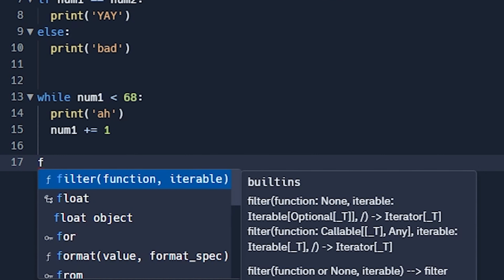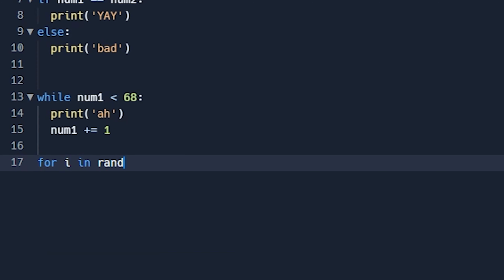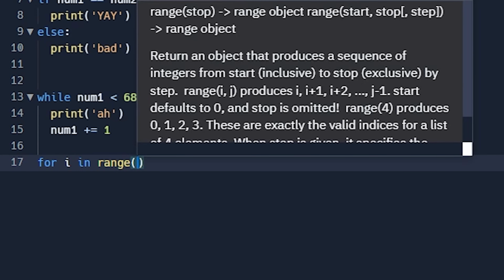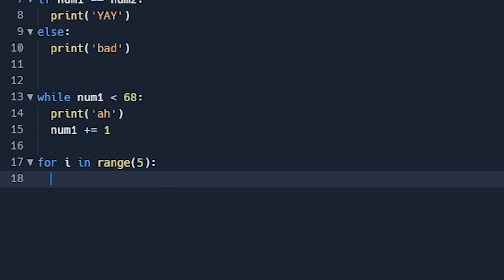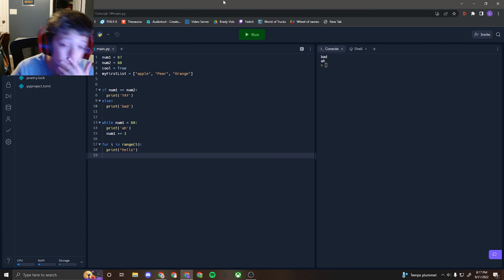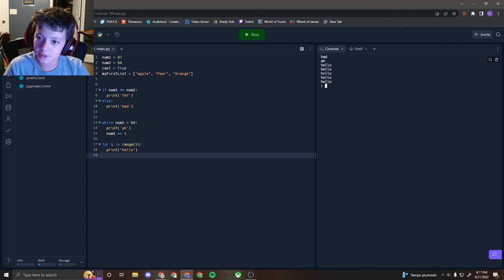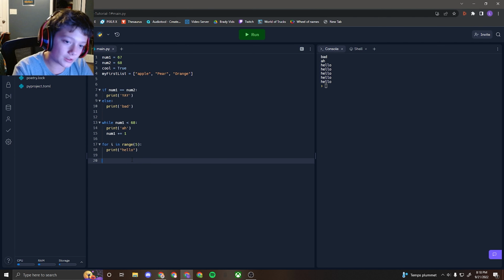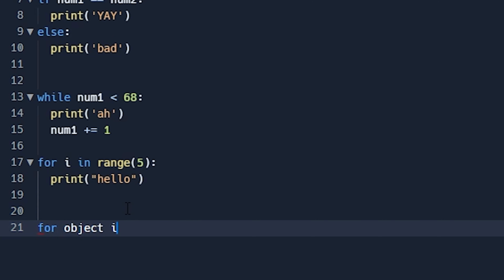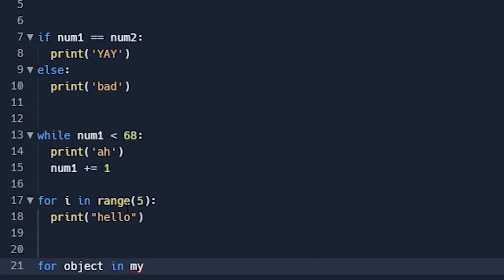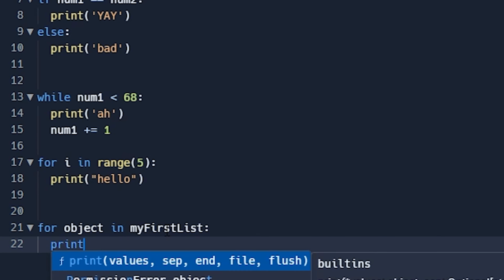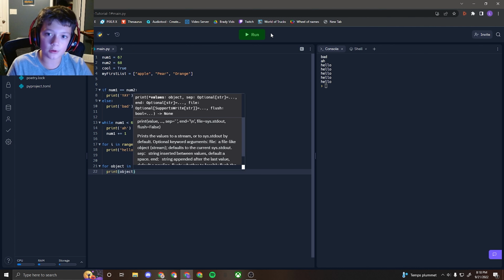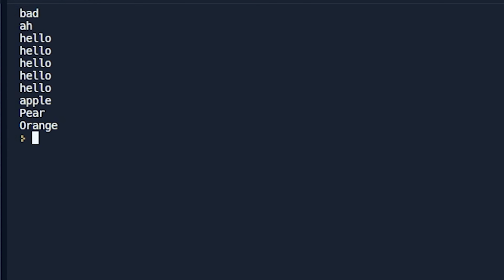So for i, which is a variable, in range, we say for i in range of 5, we're going to print hello. And this way it will print hello 5 times. See? Another thing we can do is we can say for object in my first list, print object. And what this will do, it will print out all the objects in this list.